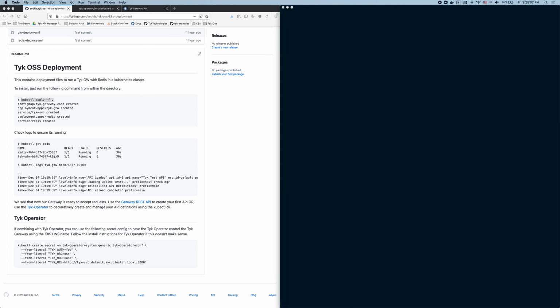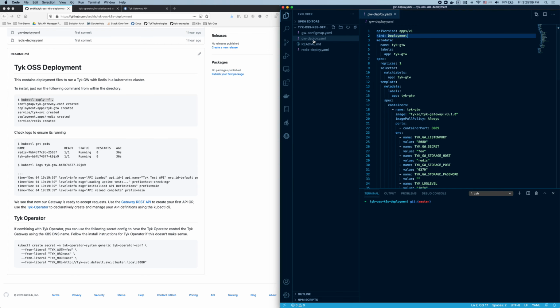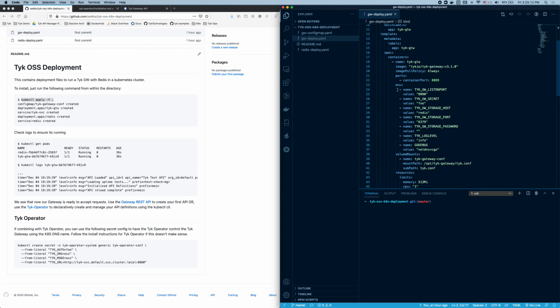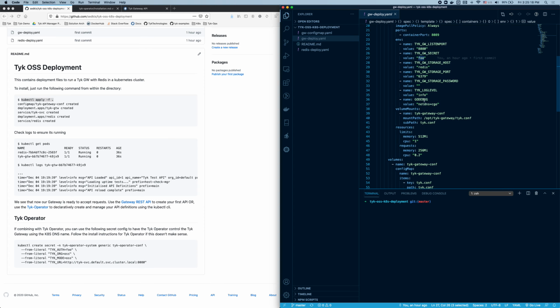So let's open up Visual Studio Code here, and we can take a look at that. So here in our gateway deployment, we have some config files. It's running on port 8080, and the secret to manage everything is foo. Cool.